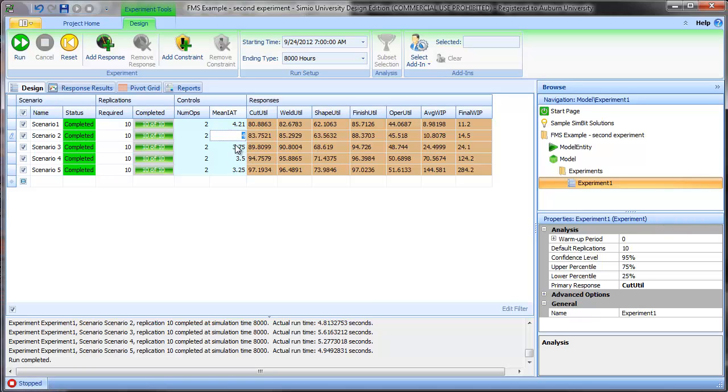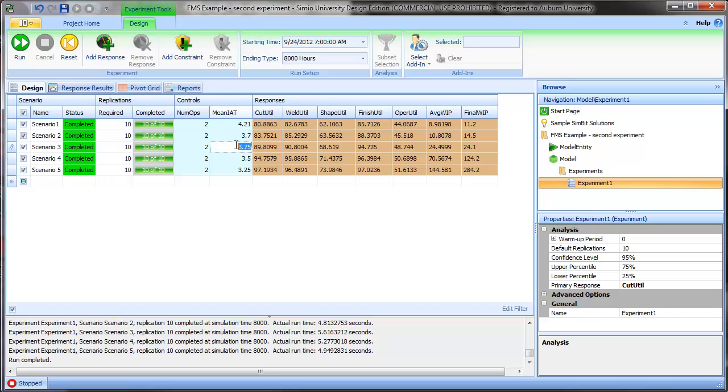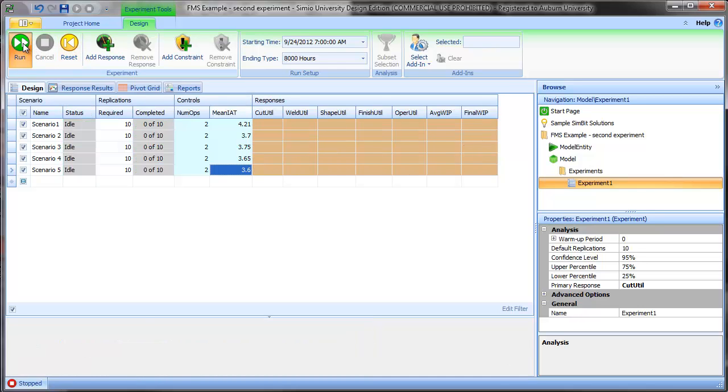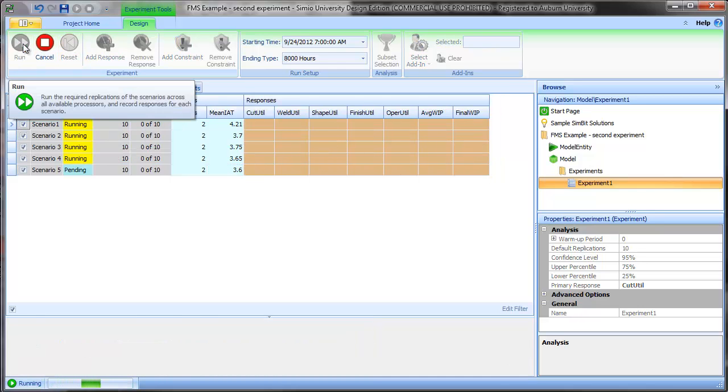So let's update this a little bit. Let's put our 3.7 here. We've already got 3.75. Then let's do 3.65 and 3.6. And so now we are pretty comfortable with the 3.75 value, and now we're exploring values around that. So again, we will click reset and hit run.